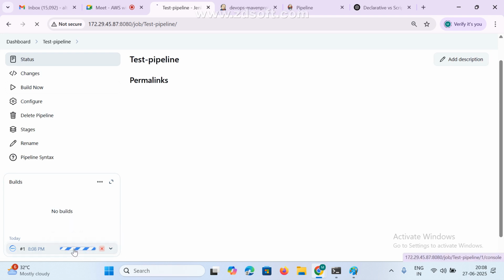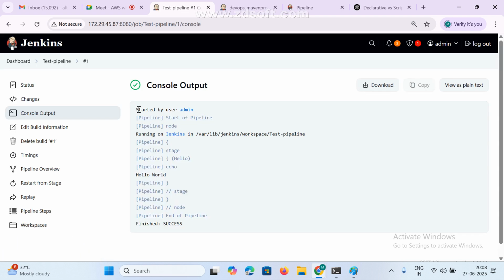Now build is running. Click on it. See here, started by user. The pipeline started. Node, and what is the running variable lib? What is this? Jenkins home directory. Up to this, workspace. This is the job name. Next, pipeline started. Stage. What is the stage name? Hello. We are calling echo. What we are printing? Hello world. Now we are closing one by one. Got it?